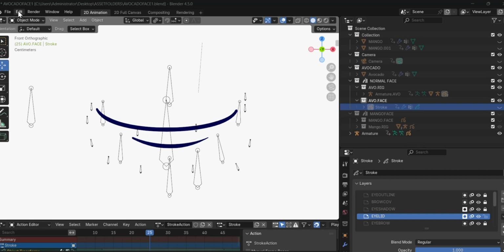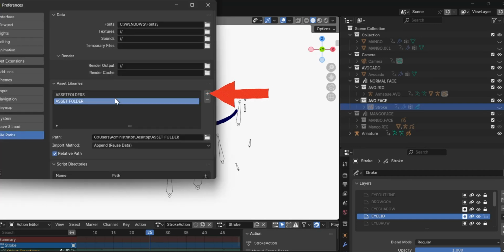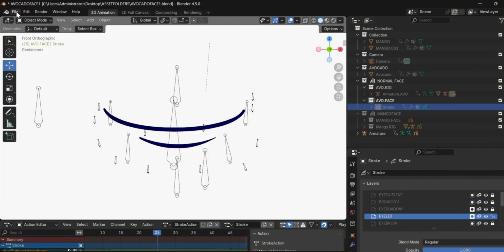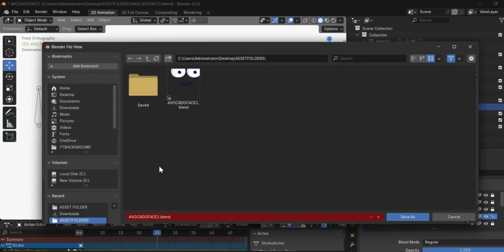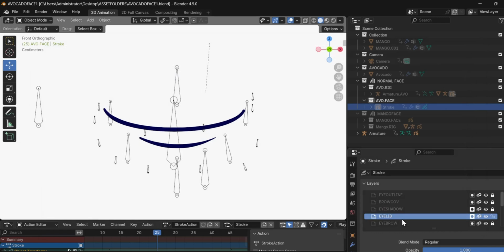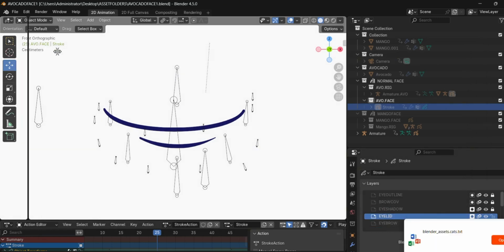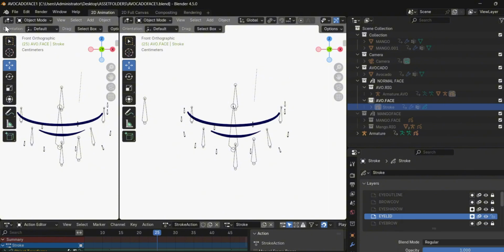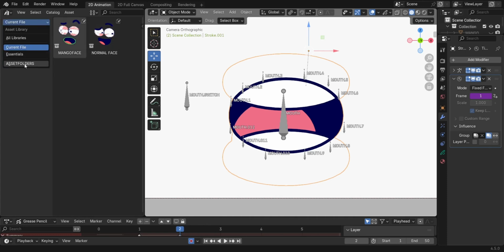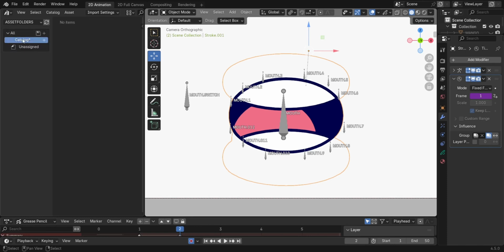In order to save the mouth poses, go to Edit, then Preferences. Click on the plus icon to add a folder where you'll save the poses. After you've added, go to Save As, then save the current blend file to that folder. Drag on the left corner to open the asset browser. Go to Asset Library, then select the asset folder that you saved the blend file. Click on the plus icon to add a catalog, then name as Mouth Shapes.